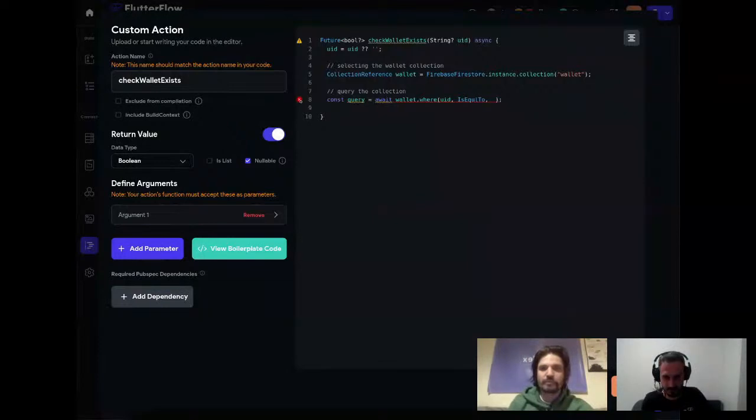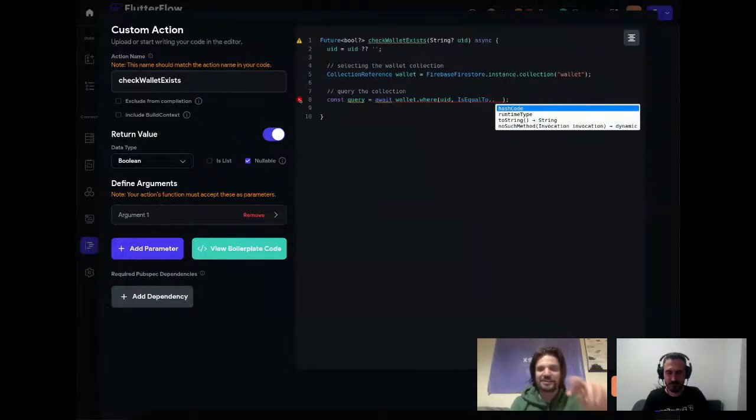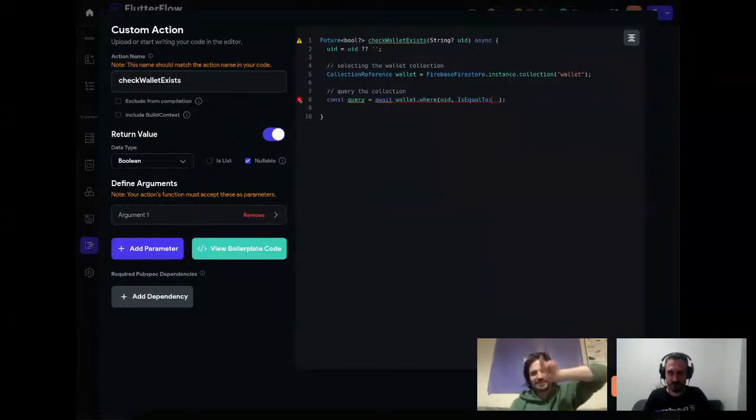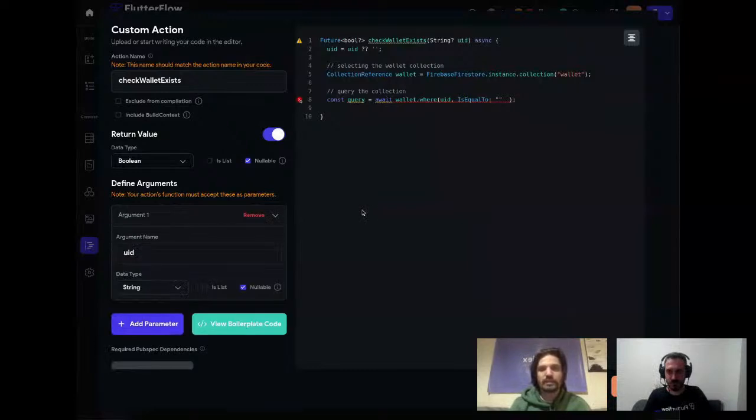Is equal to, with the two dots, like vertical, not a comma. We don't have to spell it correctly. Then a space, and then whatever you called your user ID, UID here. That's the parameter we put into the custom action. So just type UID without quotation marks.